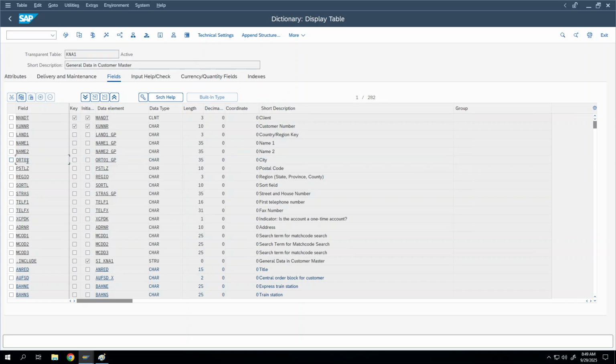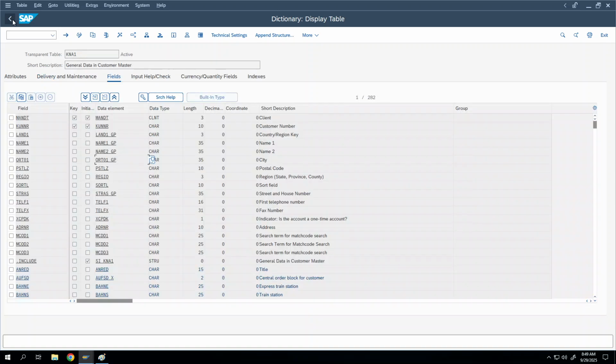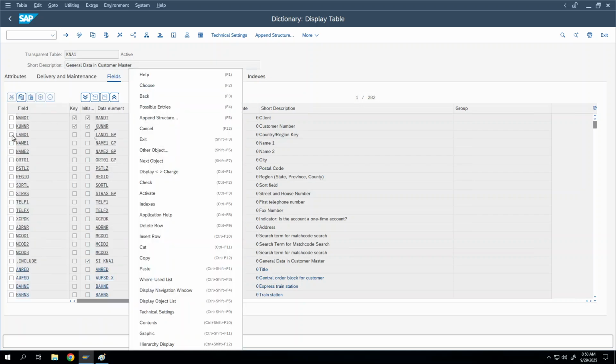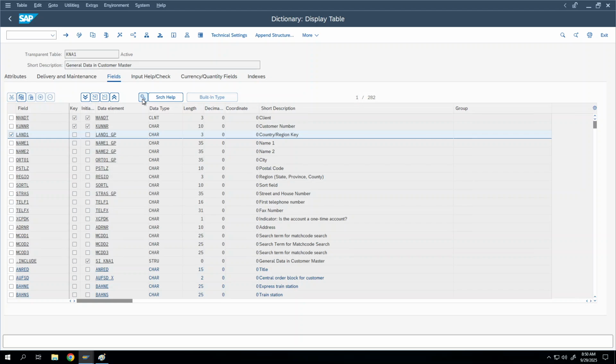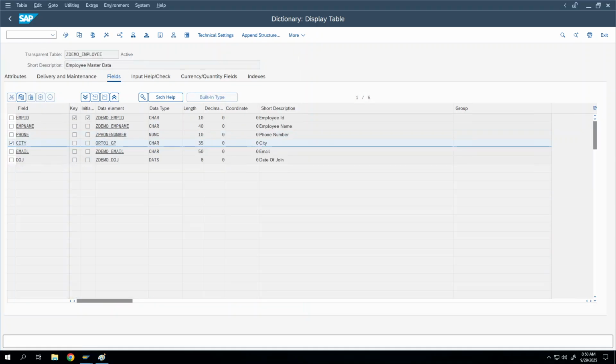This one, let me check, is there any existing foreign key available? Looks like no foreign key is available for city column. There is no master data available for city column. We'll add country. Okay, country ID. Is there any foreign key available for this? Yeah, T005 is the check table for country. Let's add country as well in our master data table.